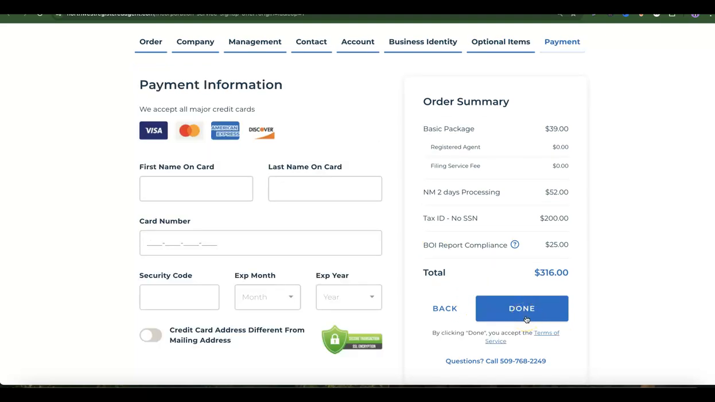Here, this is where you're actually going to make the payment, because we've actually done everything we have to do. Here, what you want to do is enter the name on your card, the last name, your card number, your security code, and the expiry month and year, so you can actually make payment for this. Once you've entered all the details and you click on done, they are going to charge your card and they are going to redirect you to where you can actually log in.